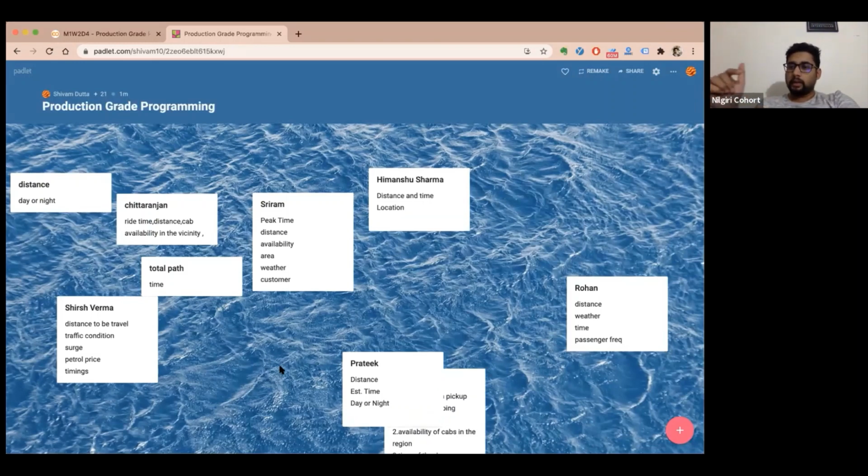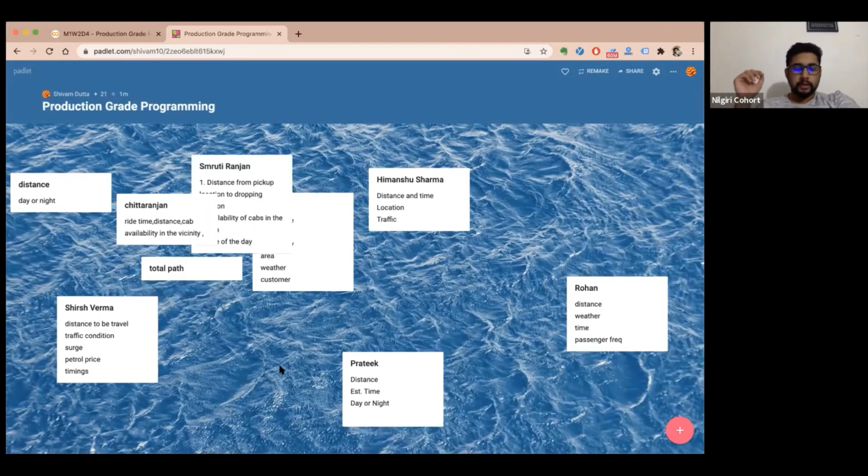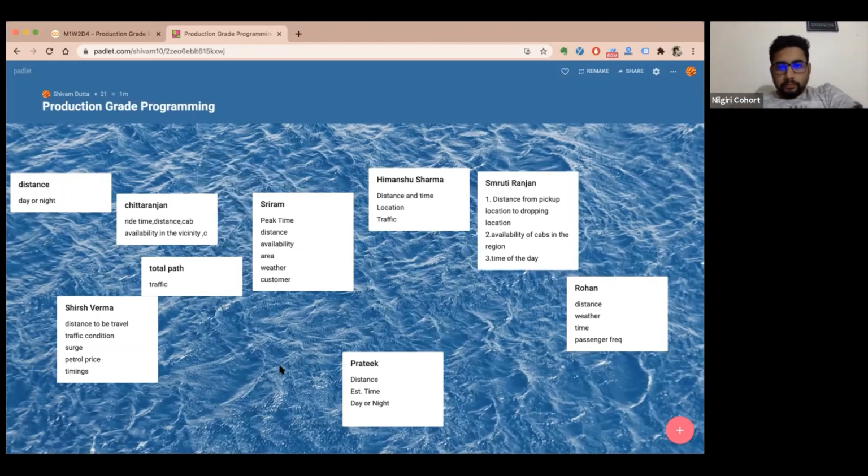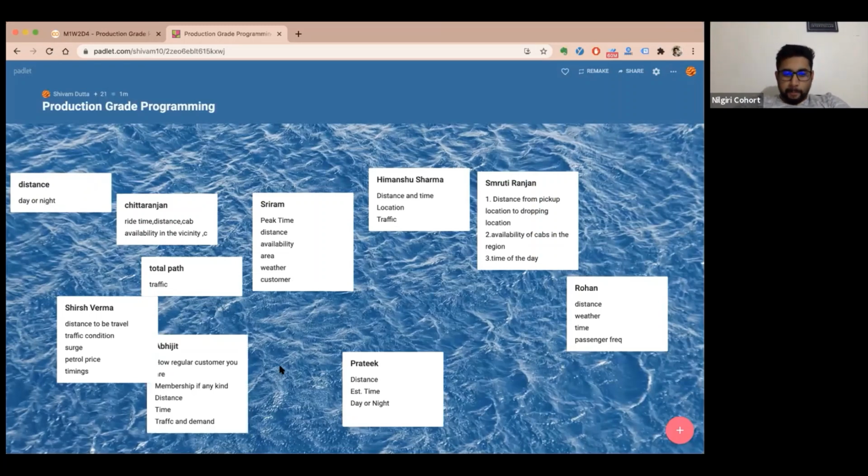Traffic conditions will again determine how much time it takes to reach the destination, right? So, of course, a whole lot of things. These are the things that you think Uber should consider, but of course Uber considers a lot of things. Demand is one which many of you have written.